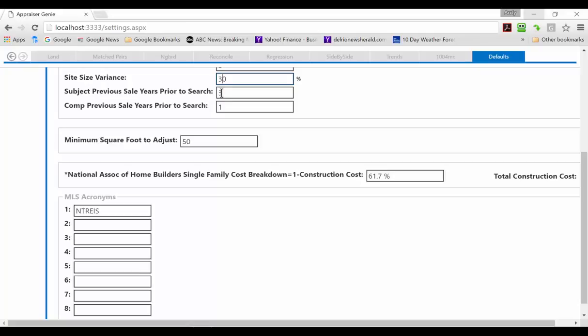Previous sales history: we give you the option to change how many years prior you want to search for the comps or the subjects. Many AMCs are wanting you to search 10 years prior now. We'll do it automatically for you and include it in your report based on the selection you enter here.